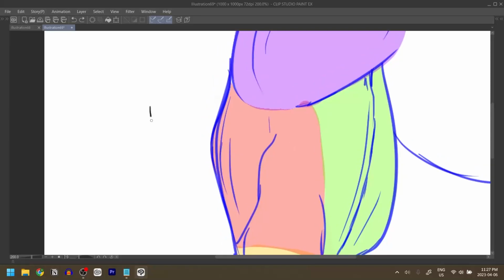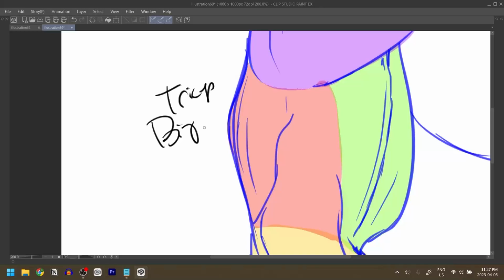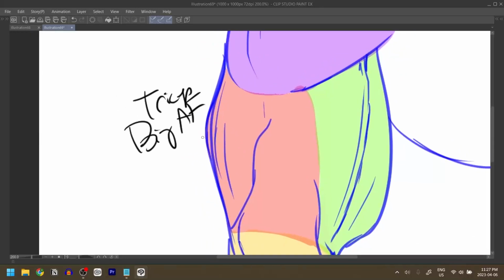Here, this is the tricep. So this should be big as fuck. Big AF, because this is two-thirds of the arm.